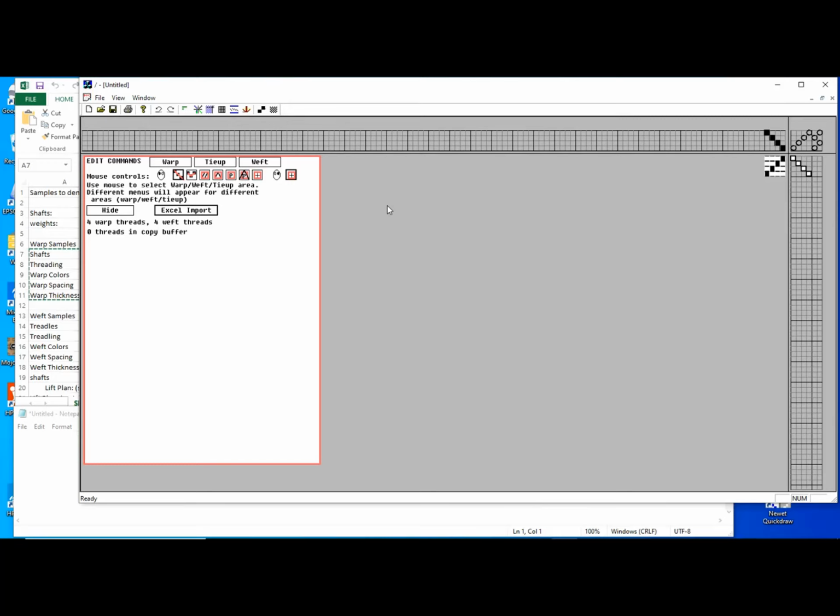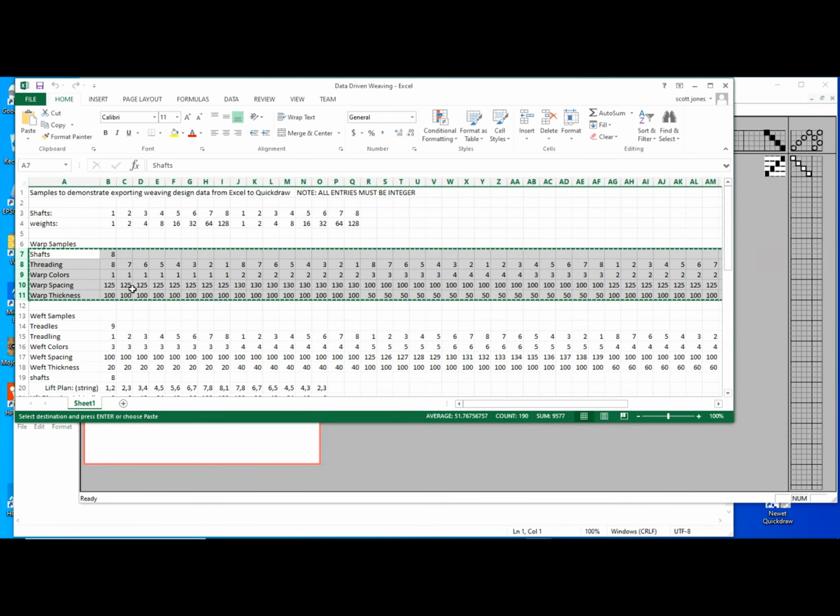This will be a demonstration of the Quickdraw Weaving program's ability to import weaving data from Excel or other programs. In this case, let me open Excel. The spreadsheet is included with the release directory on the Quickdraw versions. In this case, I've created a simple little spreadsheet. So let me select a chunk of it.